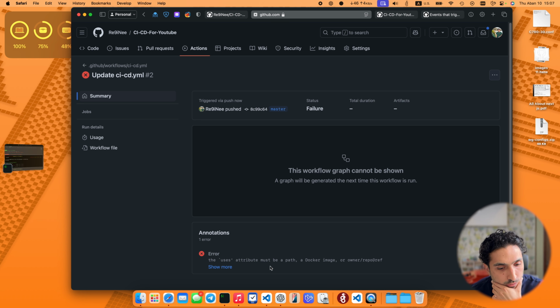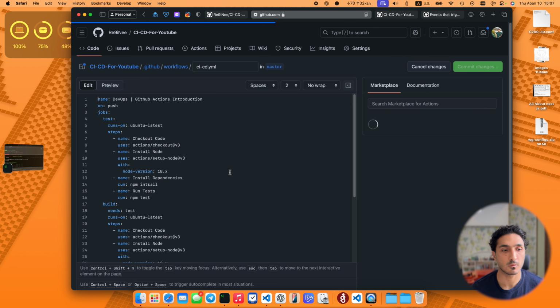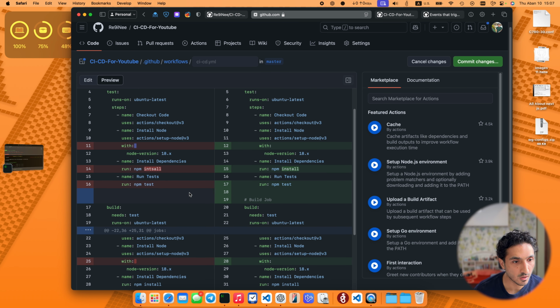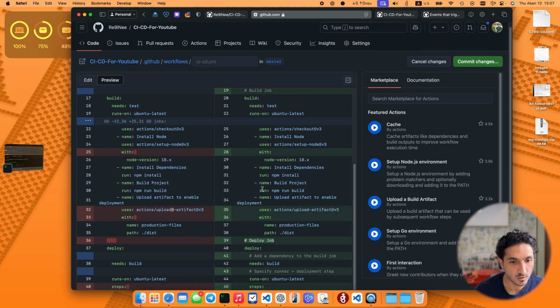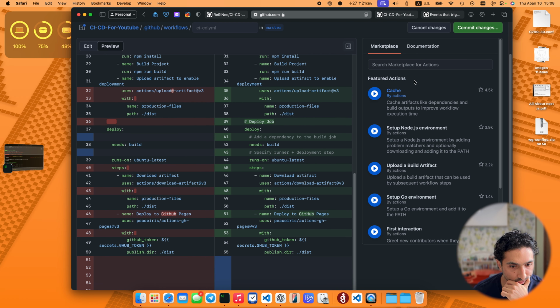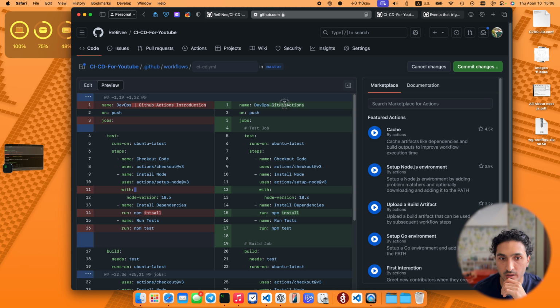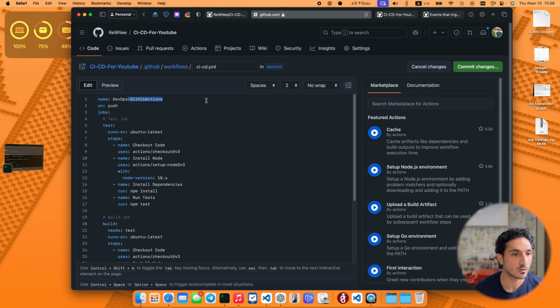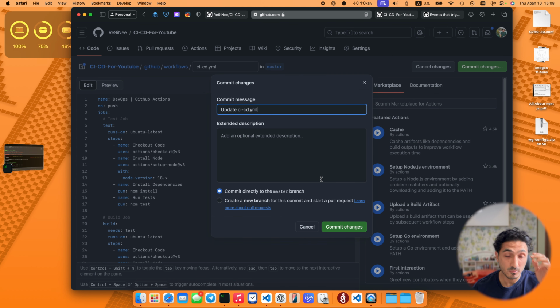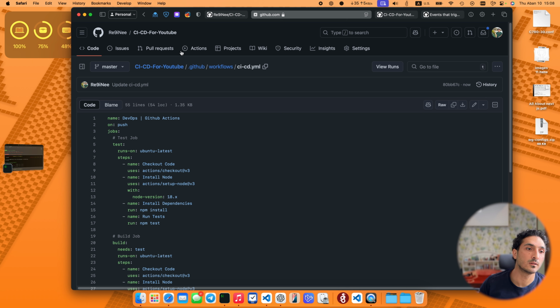Now what? Uses attribute must be a path, a Docker image. I must have misspelled something. Yeah, I have misspelled here. I put a space here in build job. Other than that, it's all good. I have missed some indent files or something. I'm gonna go to GitHub Actions. I'm gonna commit changes and you can use this file. Come into this repository, I'll put a link to this repository and you can download this workflow file.